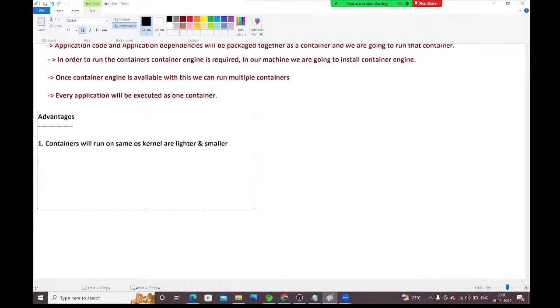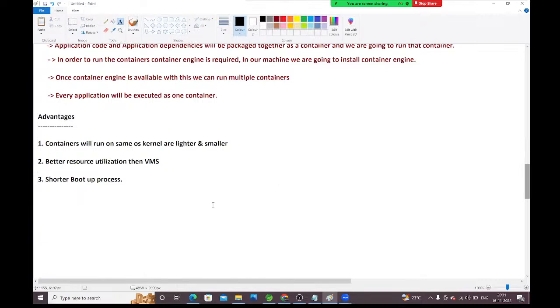Then next, the boot up process. We get better resource utilization compared with VMs. Better resource utilization is there. Then a shorter boot up process. Whatever problems we are facing with virtualization, all those things we can overcome with containerization.